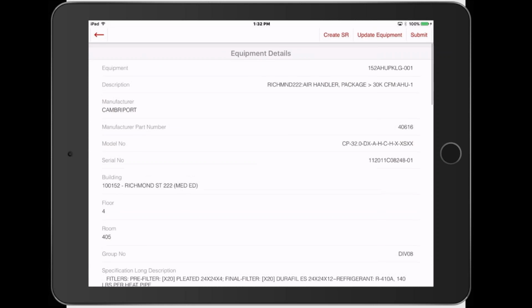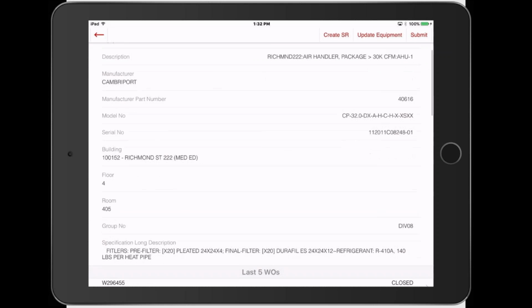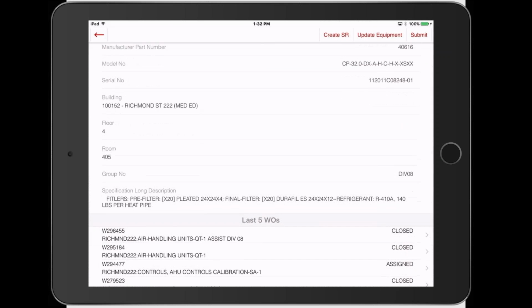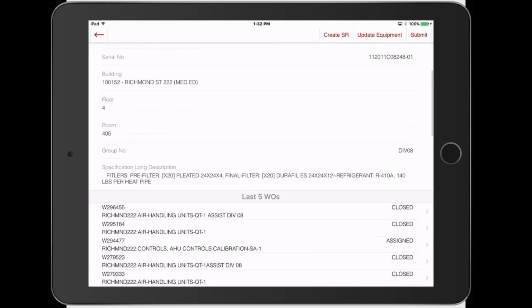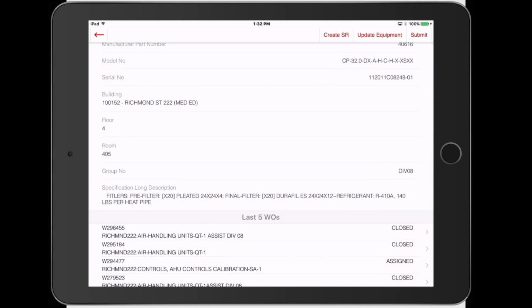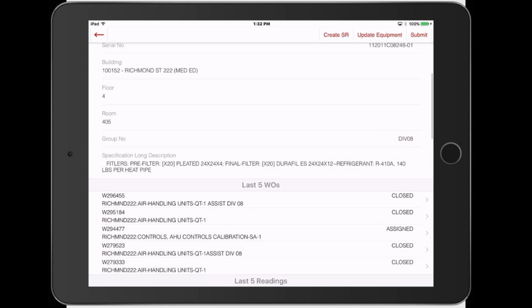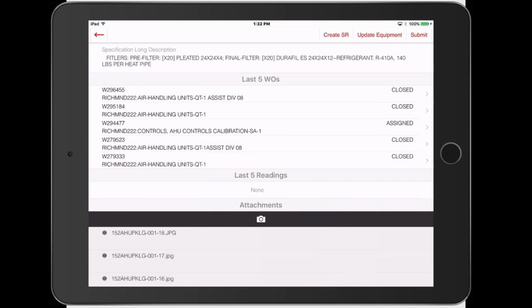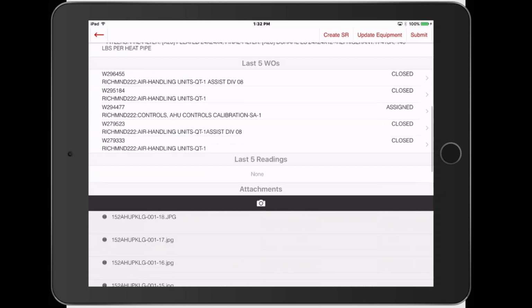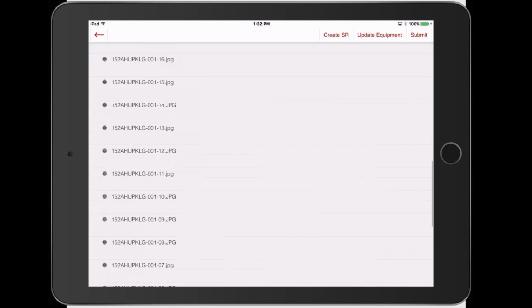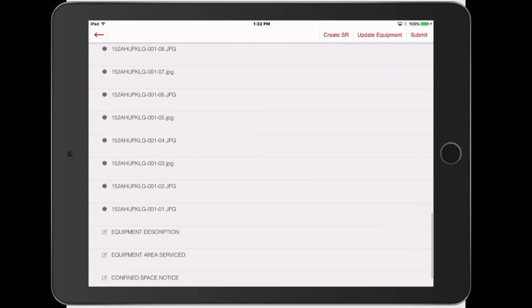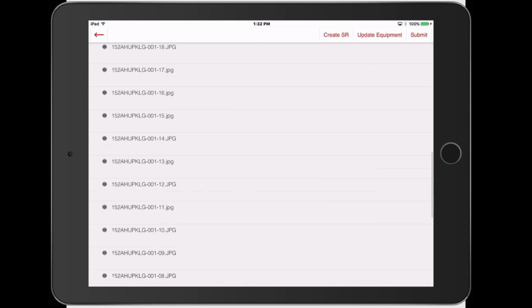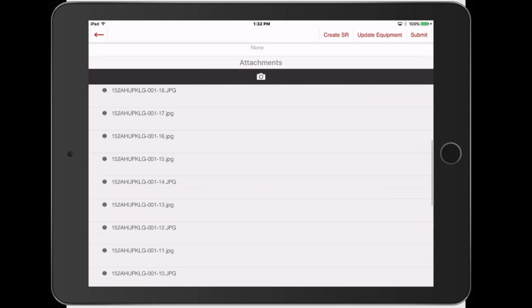So on this equipment detail record here, it tells me a lot of information, the location of it. So this is located in our Richmond 222, our Med Ed building. It's on the 4th floor, room 405. It shows the last 5 work orders on this piece of equipment. Okay. And then there's a bunch of attachments here.